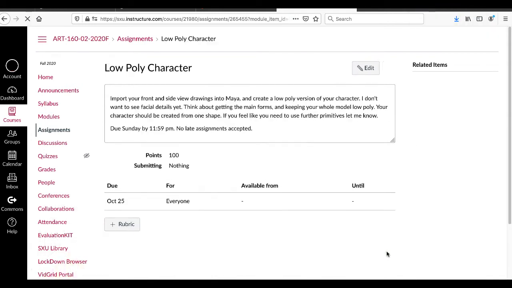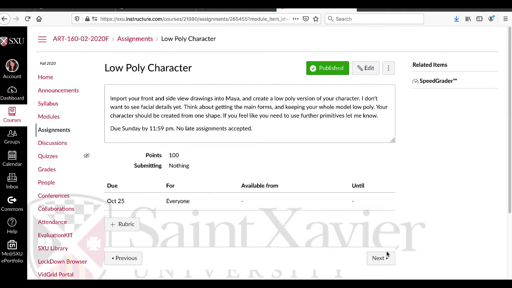So then, by Sunday, we are going to create your low poly character. Import those front and side drawings that I will try to give you feedback on as soon as possible into Maya and create a low poly version of your character. I don't want to see facial details yet. I don't want to see any particular details. But think about getting the main forms and keeping your whole model low poly.